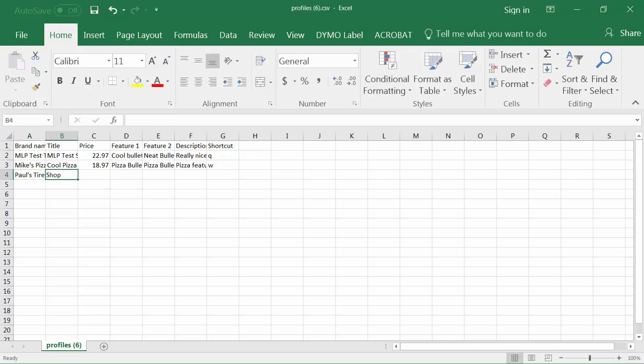and the title is going to be tire shirt. We're going to do that one at $19.97. And we're just going to keep the same bullet points from this one, so we can copy that and paste it in. And then we're going to use E as the shortcut there.